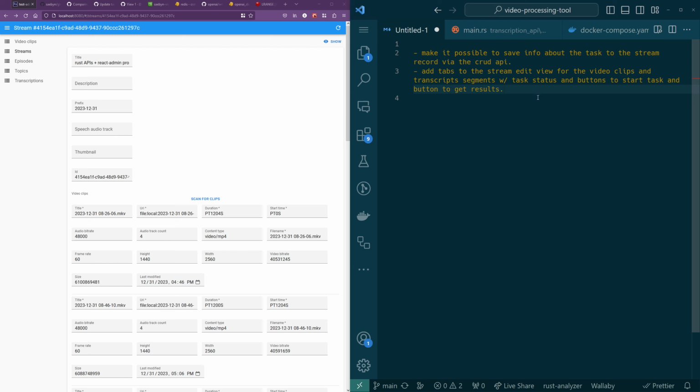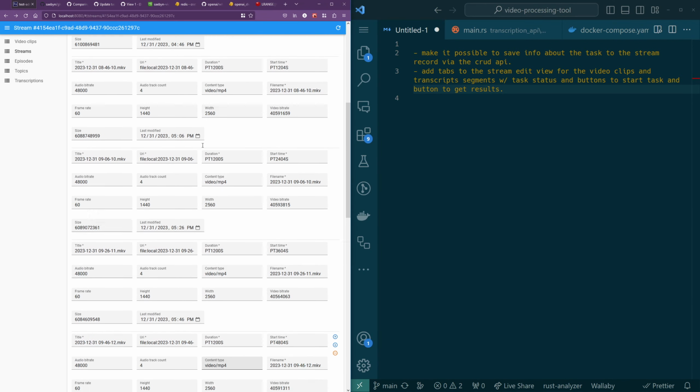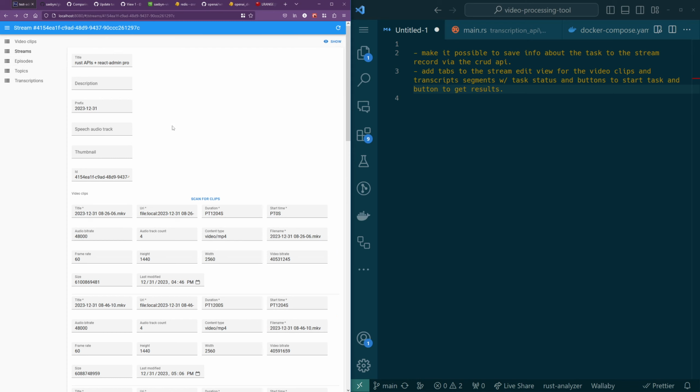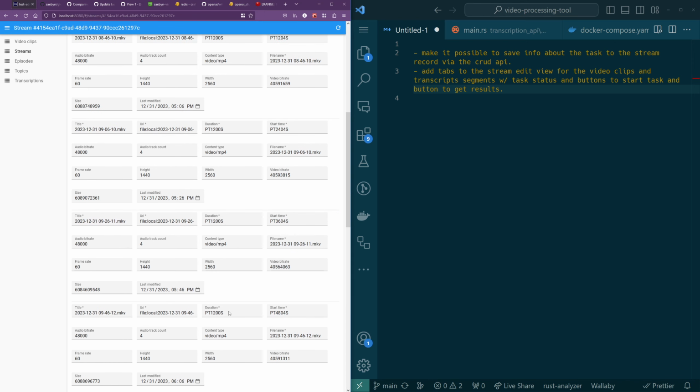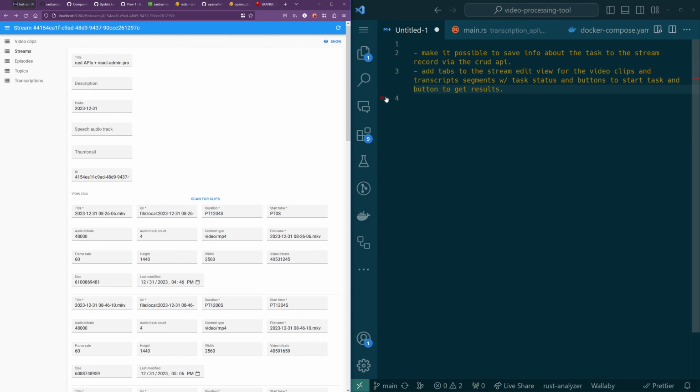So in other words, what we can do is take this view, and maybe a lot of the time when we're clicking into the stream to edit it, we might not want to see the video clips, and maybe we just have tabs. Maybe do that. I mean, it's not necessary. We could just have our transcript stuff down here. But it's kind of a lot of scrolling, and it should be relatively easy to add tabs to the view. We'll see.